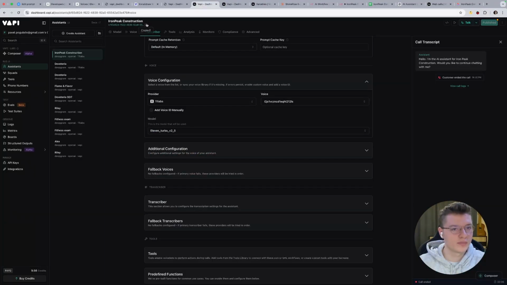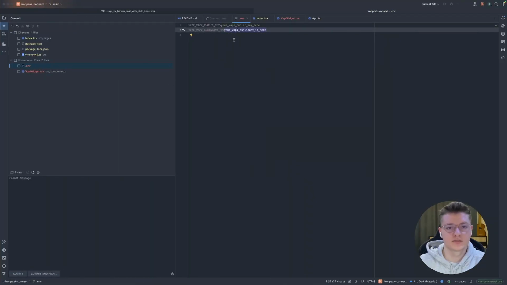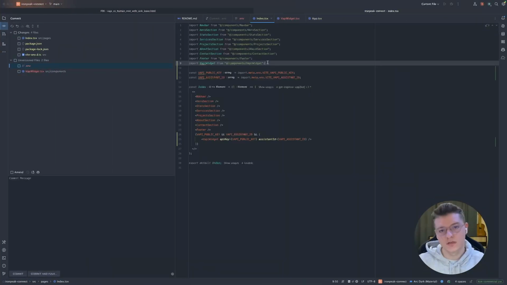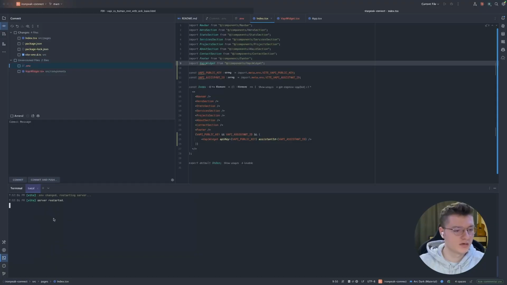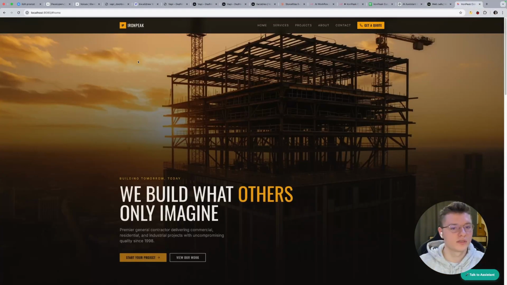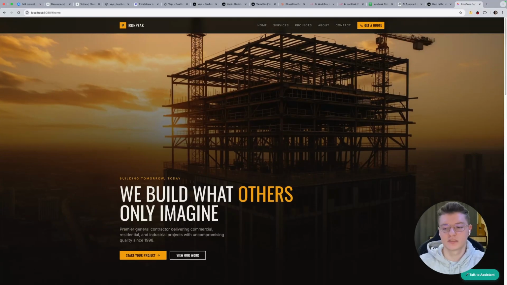You should go to VAPI, go to your assistant and copy the ID from there. Paste it as the assistant ID. Then you should go to API keys, copy the public key and paste it there. So after you paste both keys, you can run the application. Mine is already running, so let's go to our application, reload the page, and now you can see that the VAPI chatbot is integrated. Let's talk.